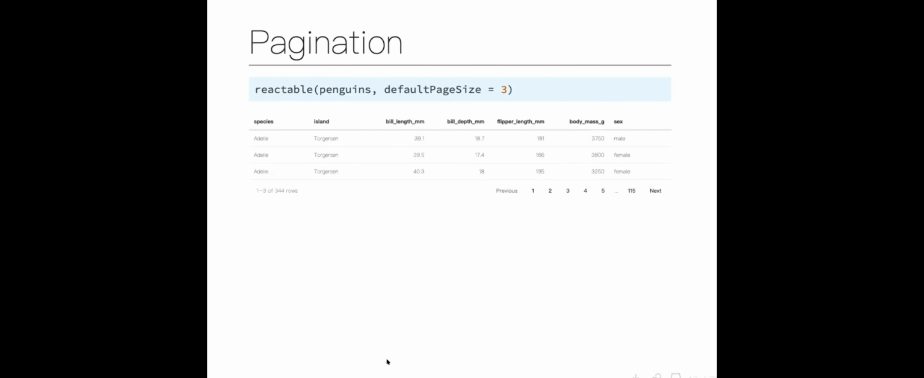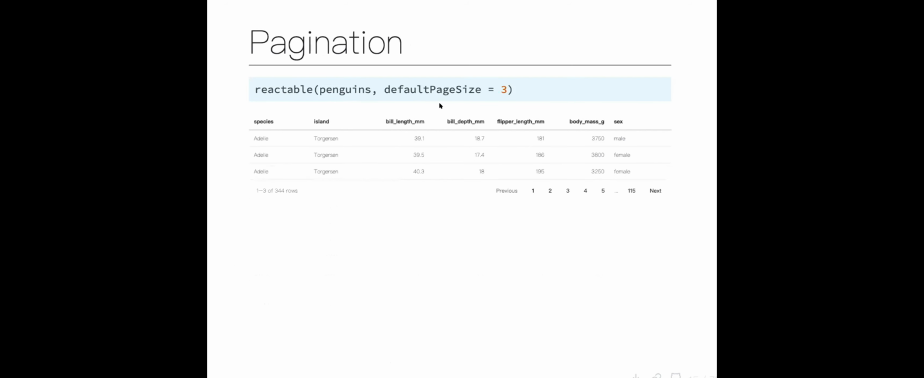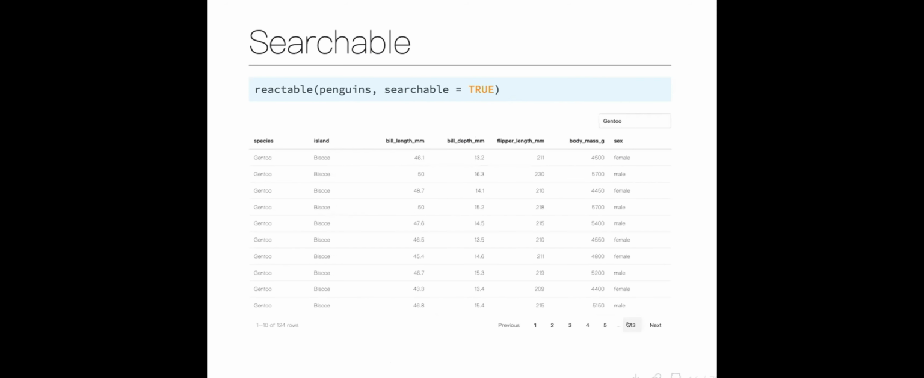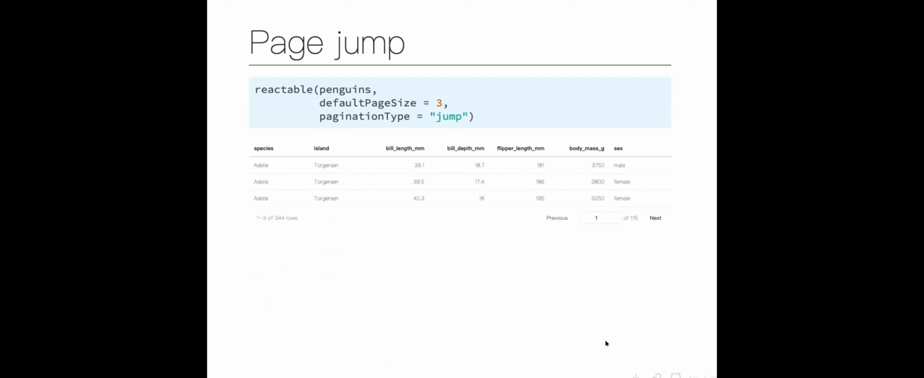We can also change the default pagination. By default, it's going to be 10 rows. We can make that longer or shorter. So here I've switched it to be 3. Default page size equals 3. And then we end up with something that looks like this, right? So notice it's 115 pages now instead of 13 pages. Page jump. This is sort of not that big of a deal, but you can change how this thing looks down here. So you can still go next, next, next.